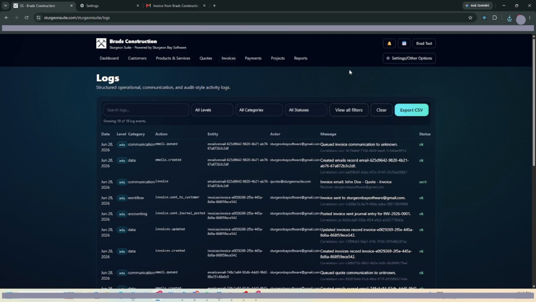And that's pretty much it. So that's a kind of long-winded but quick demo of Sturgeon Suite.